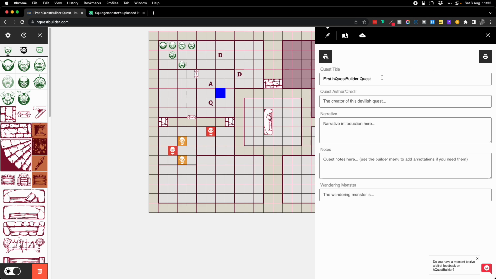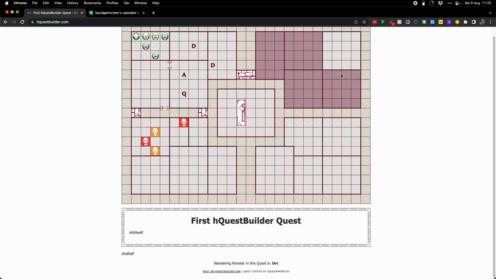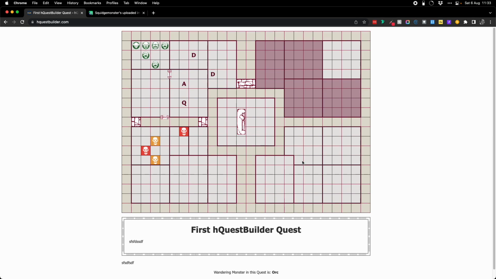But on here, this is where you populate all your narrative information for your quest. So you give yourself a quest title, you put in the author credit on here, then you can put in your narrative in here, and then you can put in your notes as well, and your wandering monster. And if you want to see how this will print out, you can select the print preview button, and that will basically format it and show you, it follows a fairly standard layout that's in the quest book. It's not exactly the same, and it doesn't change with the different aesthetics. I just wanted to try and make a digital version of that that would be relatively flexible.